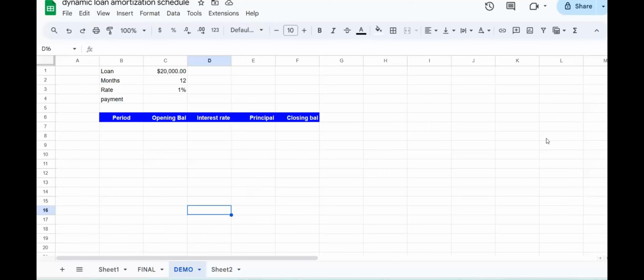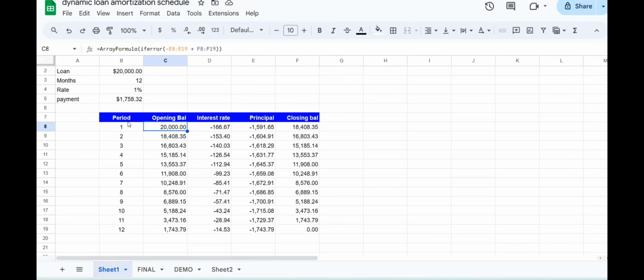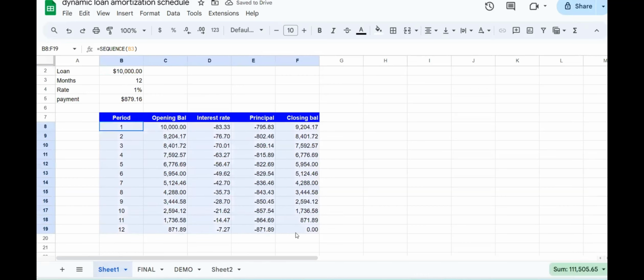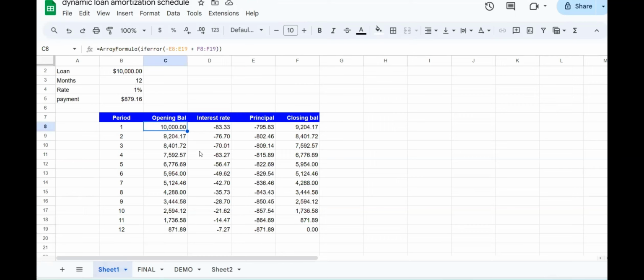Today we're gonna look at a dynamic loan amortization schedule. So this is the schedule that I have. Why do I say it is dynamic? Well, it's dynamic because I just put 10K there and everything changes. See, the 10K calculates the interest on the 10K and the rest, and we end up with zero here.